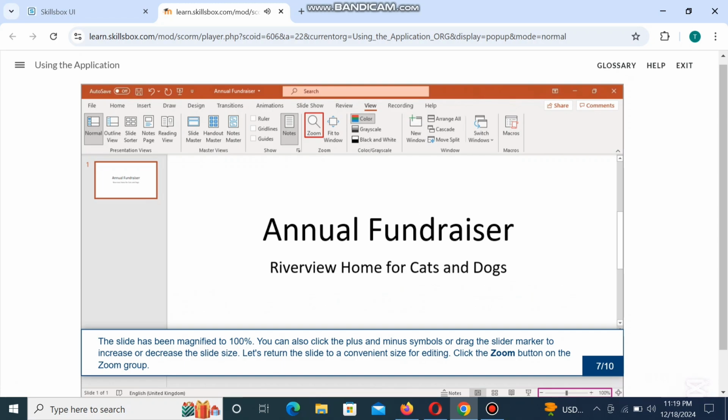The slide has been magnified to 100%. You can also click the plus and minus symbols, or drag the slider marker to increase or decrease the slide size. Let's return the slide to a convenient size for editing. Click the Zoom button on the Zoom group.